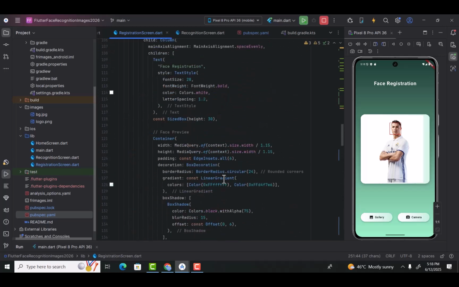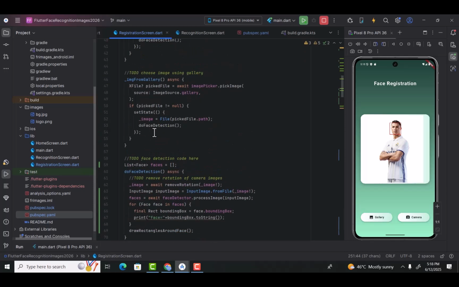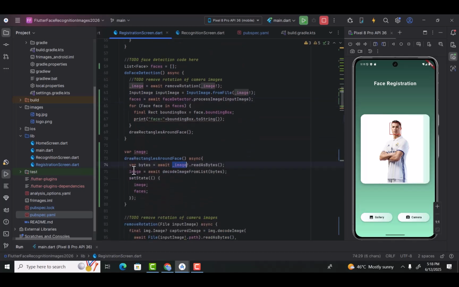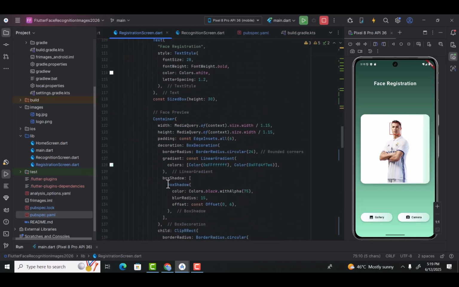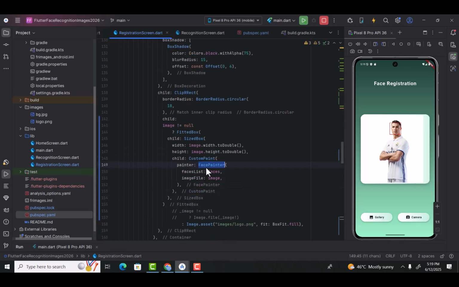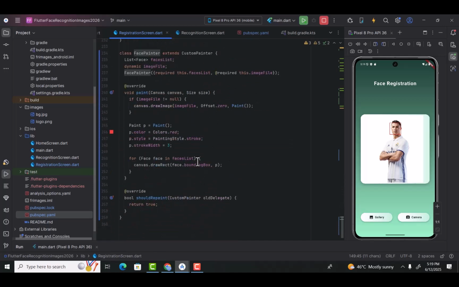And now let's quickly review the process. At this point inside this application, the user can choose or capture the image. And once they choose or capture the image, we pass that image to our face detection model and get the list of faces. And then we are converting our image from a file format into this image format and updating our GUI where we are using this custom paint widget. And this custom paint widget will refresh this face painter, and there we are first drawing the image on the canvas and then the rectangles on the image around the faces.